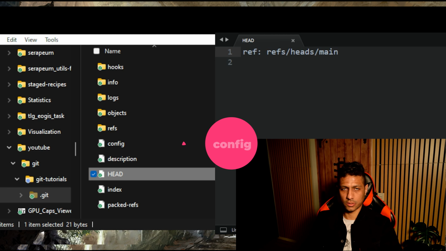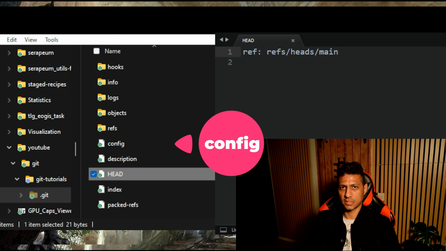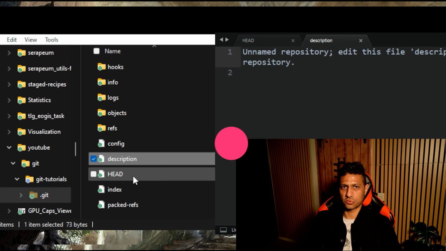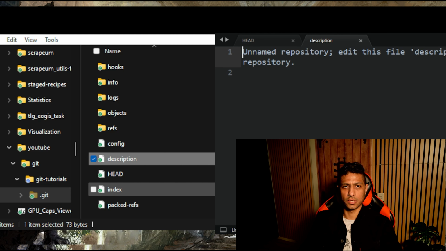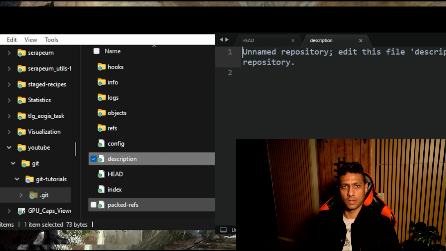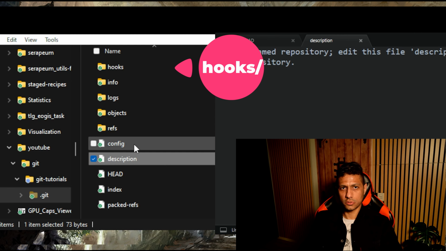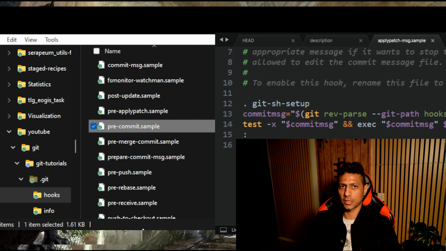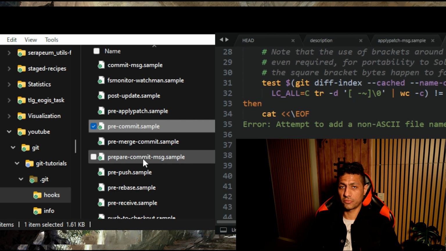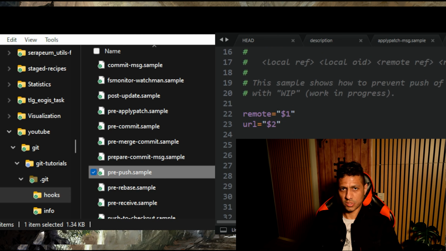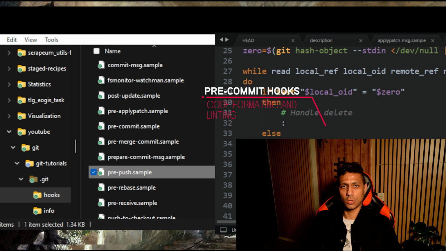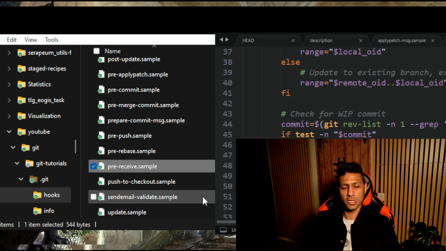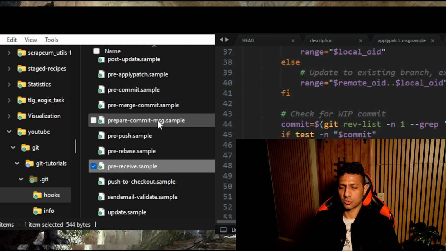Then you will find the config file, and that's containing configuration options specific for this repository. And then you will find the description file. There is also the hooks folder, and this folder contains scripts that are invoked at a specific point in the Git workflow, such as before you commit or before you push. I will create a separate video to talk about something called pre-commit hooks, and these hooks you can integrate into your repository to run tests as part of your commit.